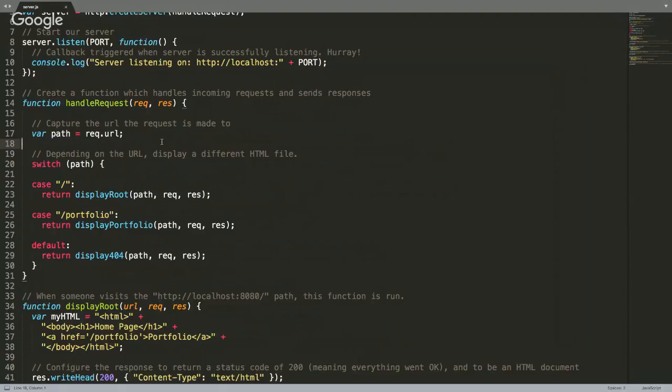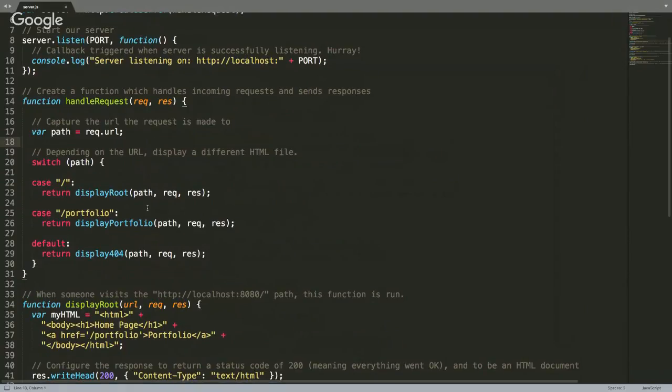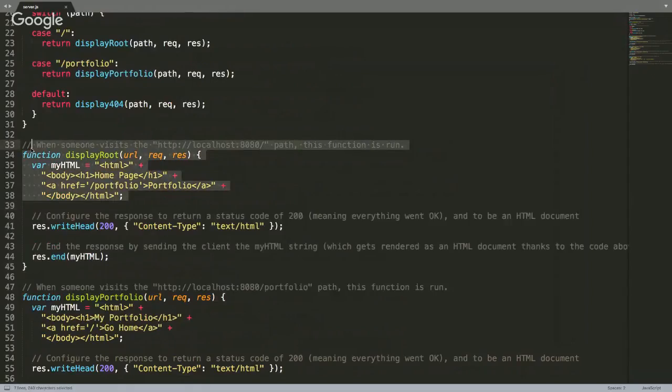So within the handle request, we can do other stuff. I'm able to say, depending on the URL, I can display a different HTML file. In this case, it's on the root, so I can display the root. I can send the path, the request and the response, and actually build HTML. Write the HTML, 200, you guys remember that? Content type, say, hey, it's going to be text HTML. And end it with the response, I'm able to send that.